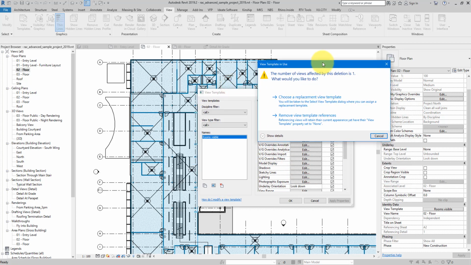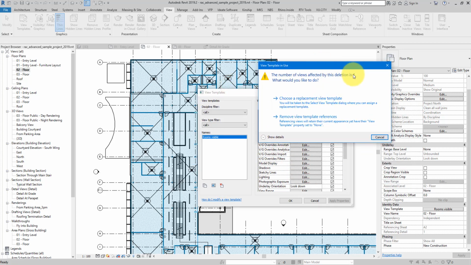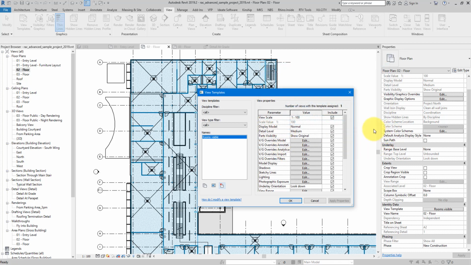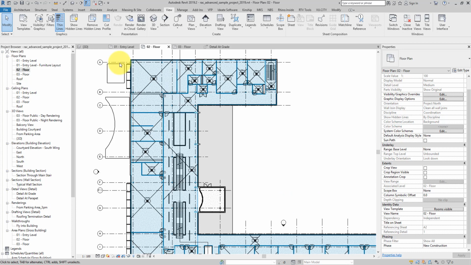So good news, it's going to warn you. This view is being used on one view or more, so what would you like to do? For now, let's cancel this because we don't want to take it away from this view there. So this step is quite simple. Moving right along again, let's look at the next tip on reducing your Revit file size.